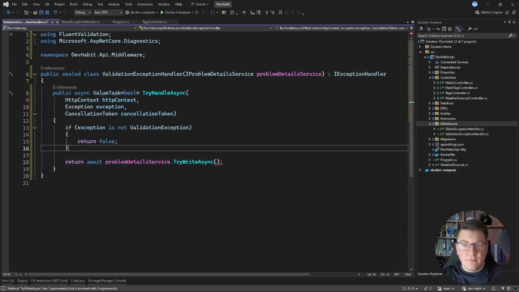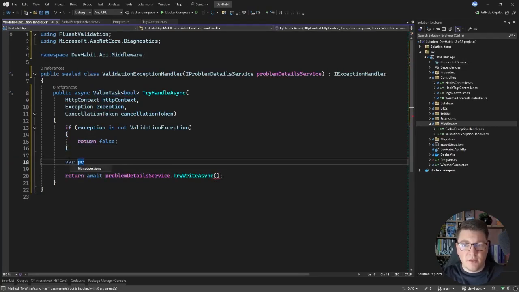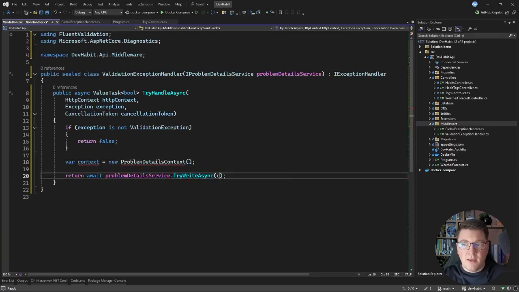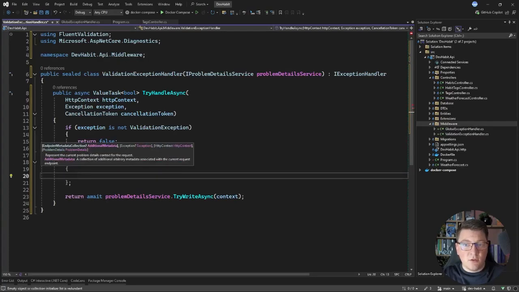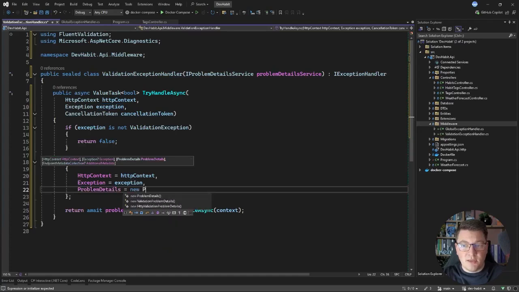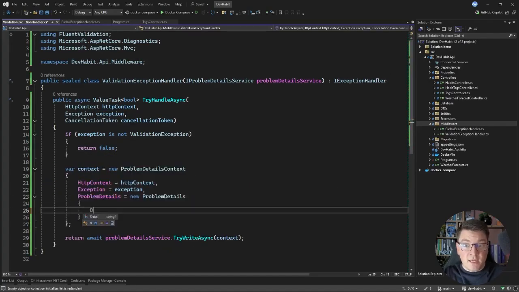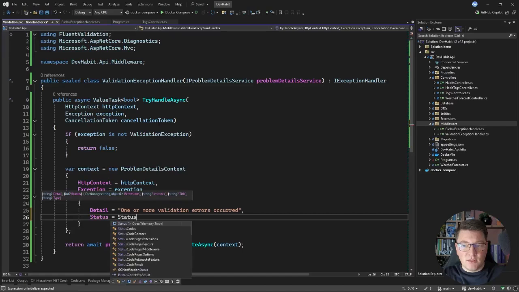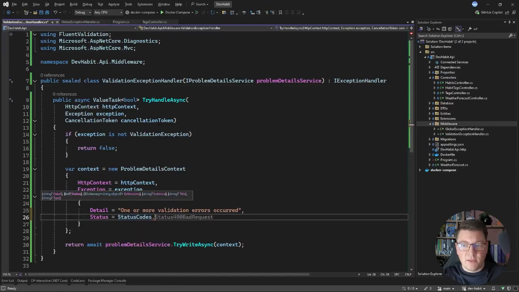Now I just need my ProblemDetailsContext. So let's go ahead and create it. I'll initialize a new ProblemDetailsContext instance, and we're going to pass this to our TryWriteAsync method. Now let's focus on what we need to set here. We need to pass in the HTTP context, the exception, and I want to initialize the ProblemDetails so that I can customize it. For example, I can set the detail and say that one or more validation errors occurred. I also want to set the status code to a bad request. So I'm going to say StatusCodes.Status400BadRequest.